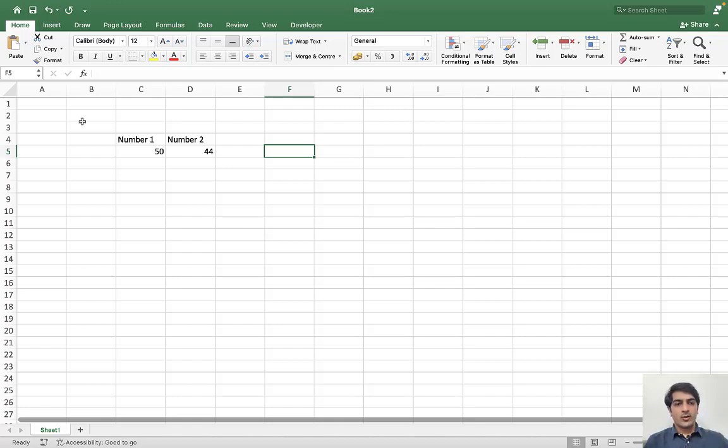So maybe this number 1 and number 2 are scores for A and B, and whoever has the higher score will win. Whatever the outcome is, I want to print that in this cell G3. The way I will do this in Excel is by using something known as the if function, which is one of the most used functions in Excel.